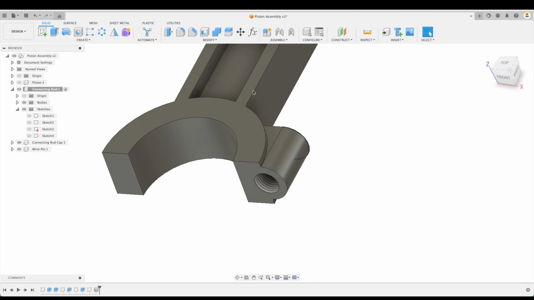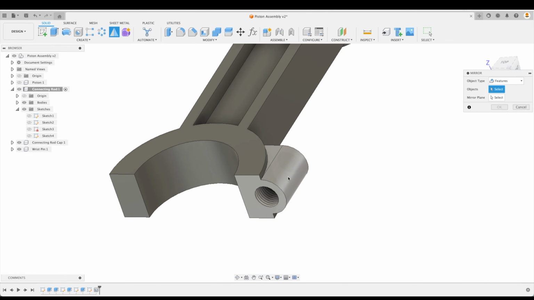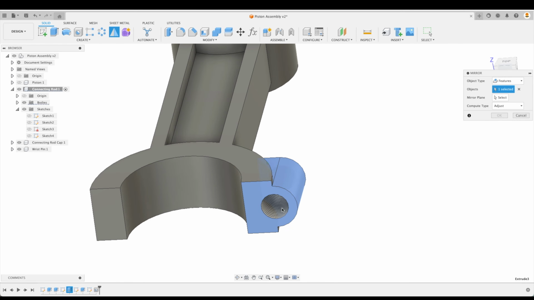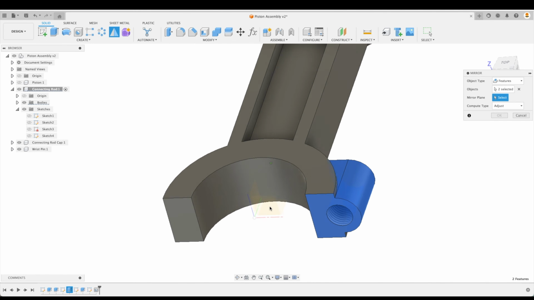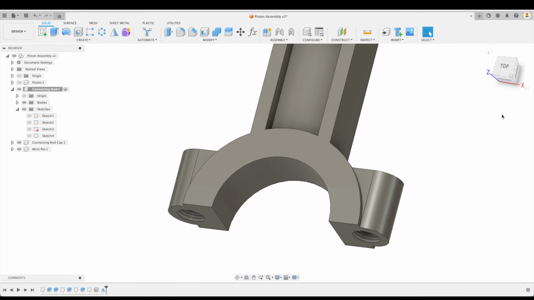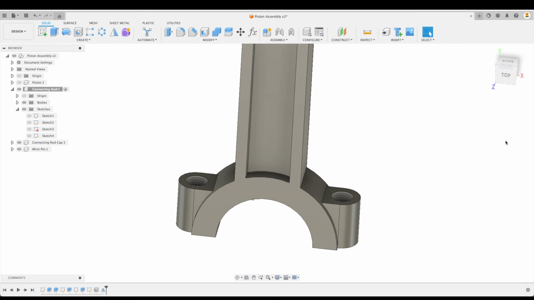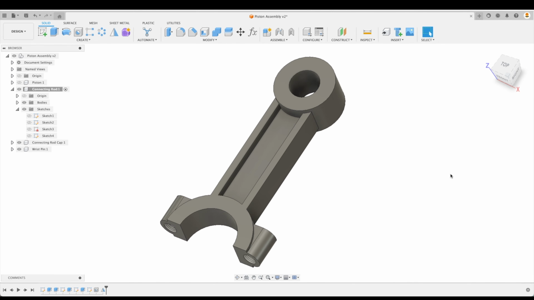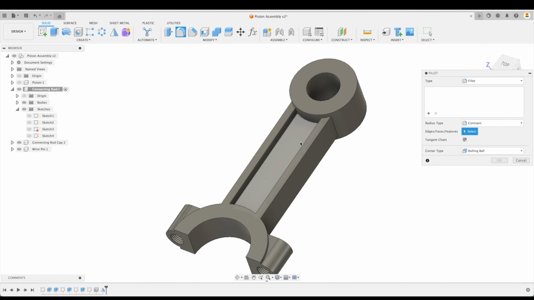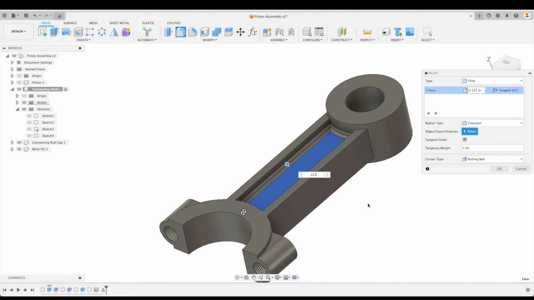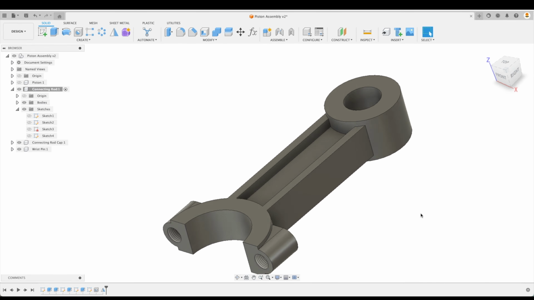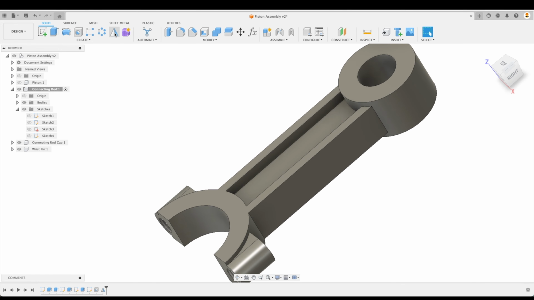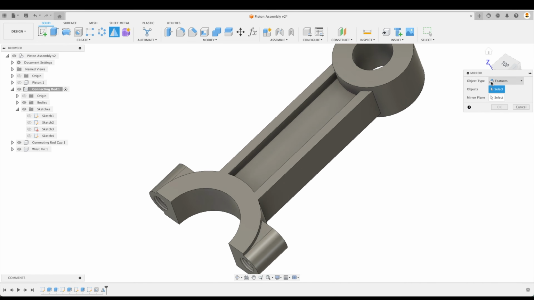Now let's mirror it. And we'll pick that feature, and our tapped hole mirror plane will be right there. Great. Okay, so now that we've got all of our primitive shapes done, we can make it look pretty by adding all of our fillets to it. So let's do that. Oh, we forgot to mirror this to the other side. So we can do that before we add our fillets.